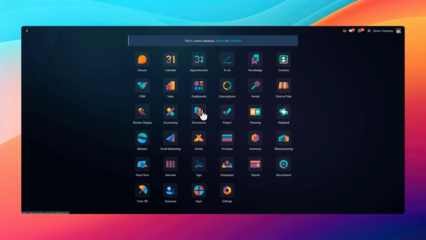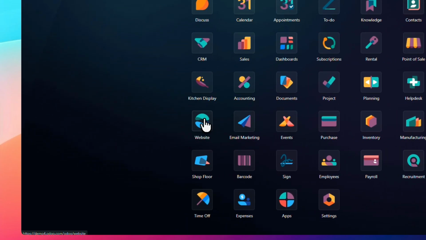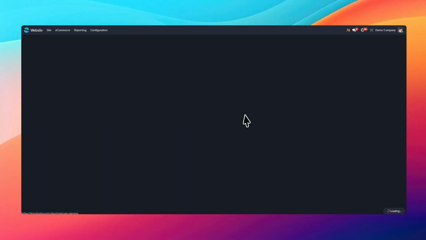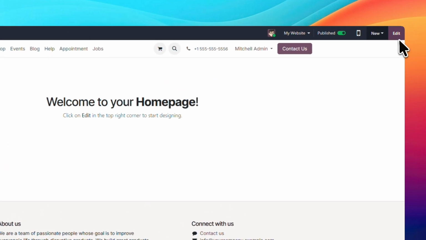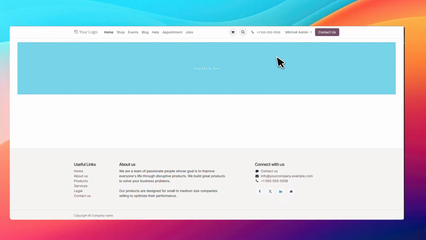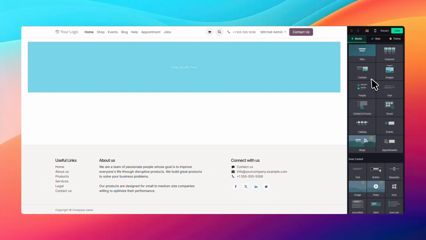Start from your Odoo dashboard. Once you're there, click on Website to open your site management area. This will take you to the part of Odoo where you can view and edit your website content and design settings. After the website loads, go to the top right corner and click Edit. This opens the website editor, which is where you can customize different visual elements of your site. If you don't see the editing options right away, give it a moment for the editor panel to fully load.